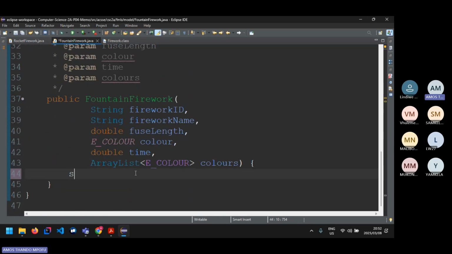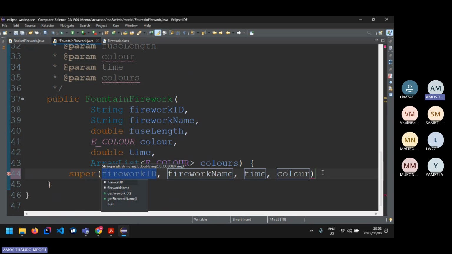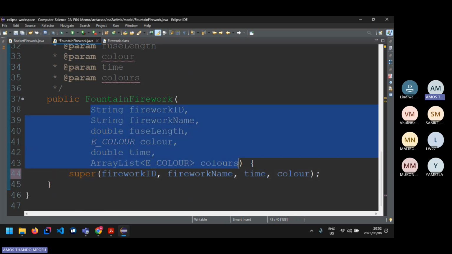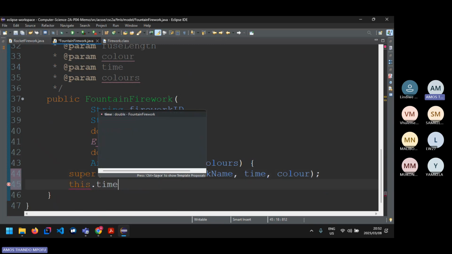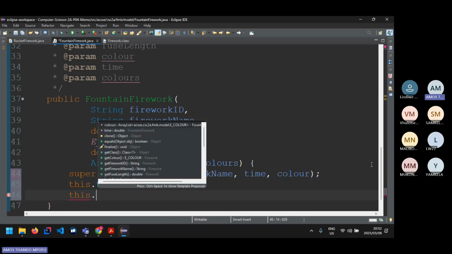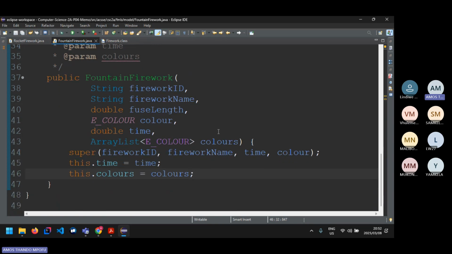Then now I can say super. Then I can just double click the one that I want, which is the parameterized one. But make sure before you double click, you pass the parameters like this, right? You pass those parameters first so that it autocompletes based on those parameters. Then the next statement is to initialize the variables that are unique to this class. So this dot colors equals colors. And then done with the constructors.